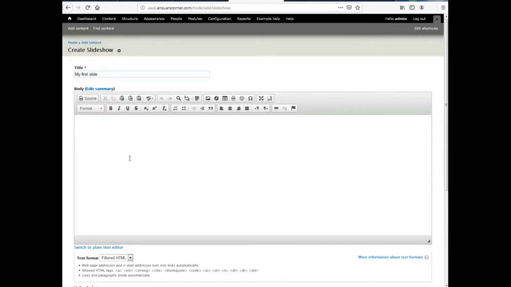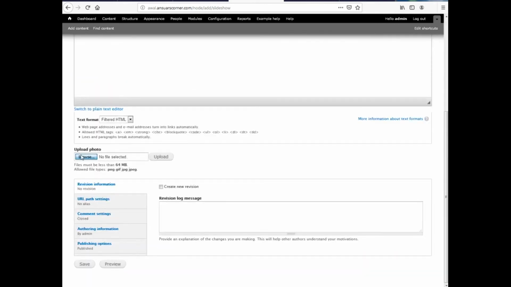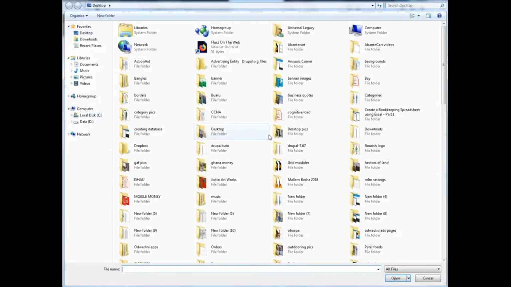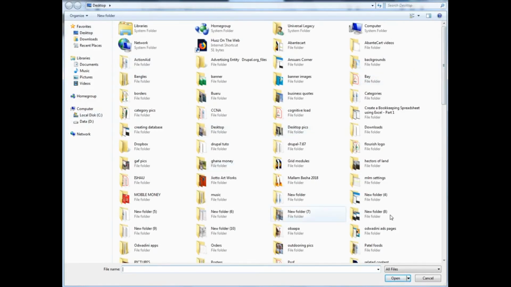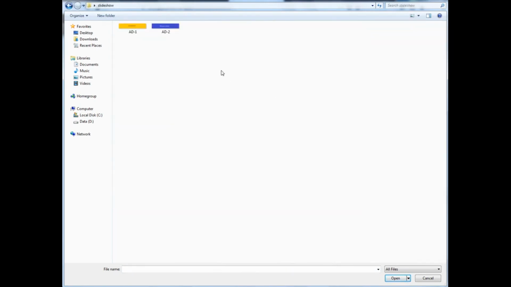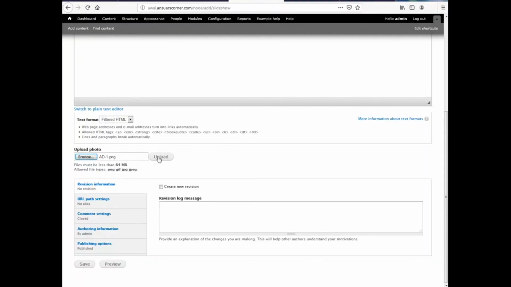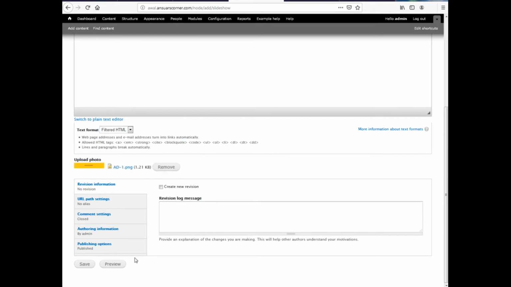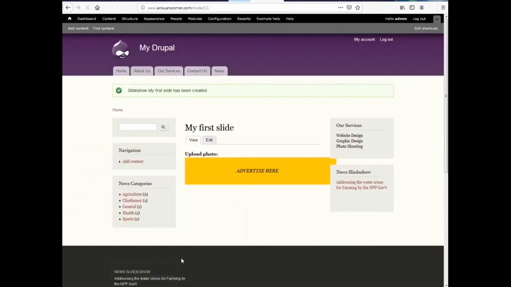I'll just come and upload photo. So you go to the location of your images. So I'll go to slideshow. I have some images here. Image 1, then upload. Or quickly you can just decide to click on save. So it has been uploaded, then click on save. Alright, the page has been created.